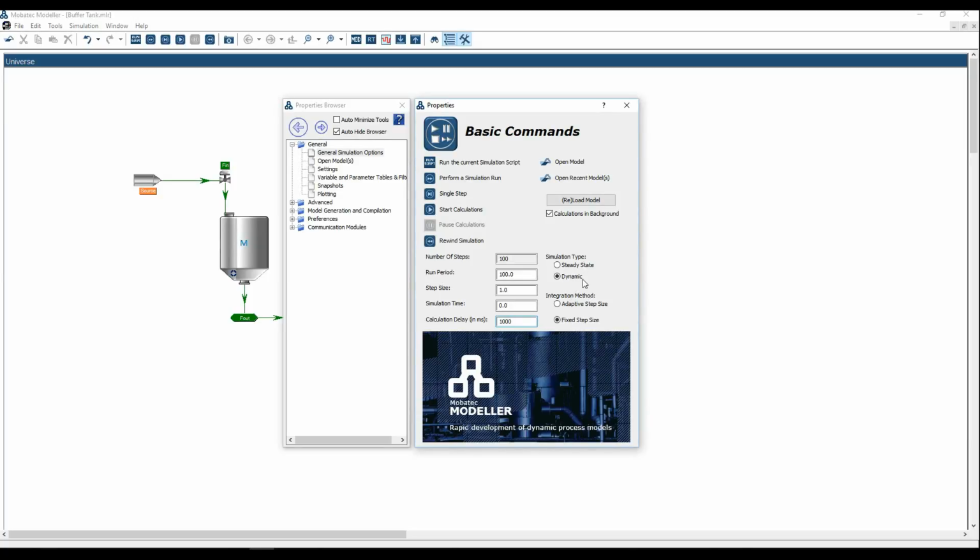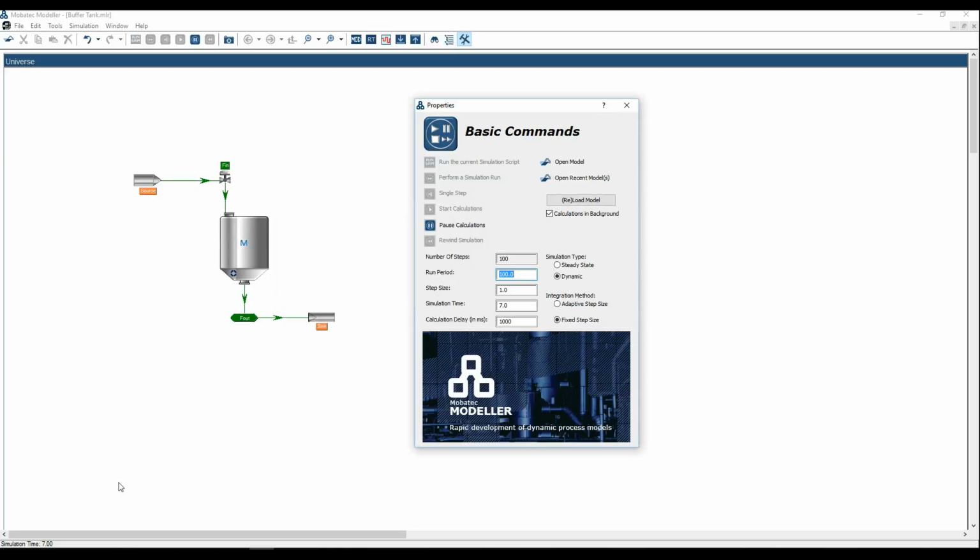Dynamic simulation type is chosen and fixed step size integration method. Start the calculation by pressing Start Calculation button. Now you can follow the simulation time here in the Basic Commands tab, or in the left bottom corner here.